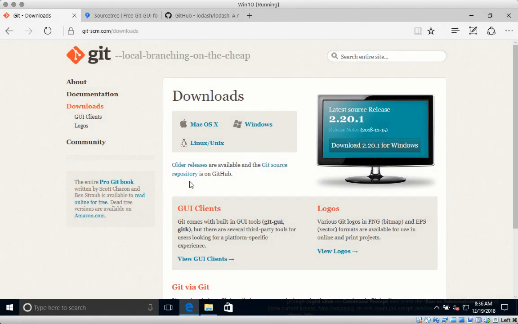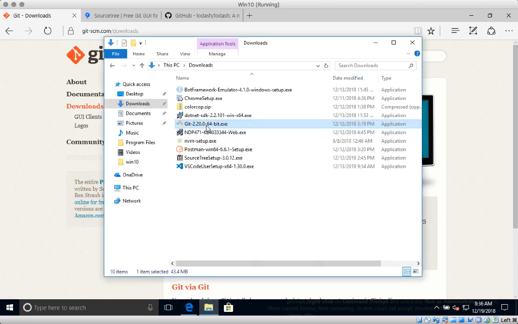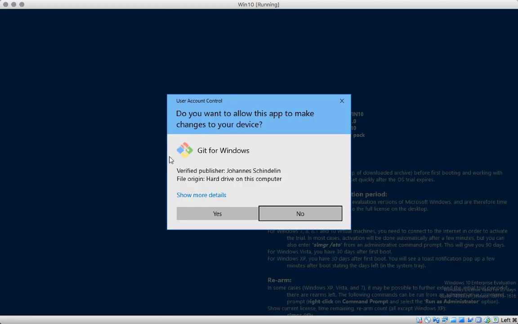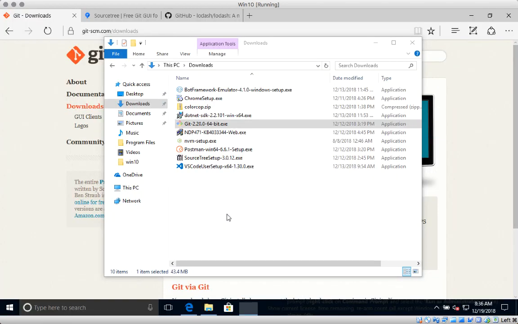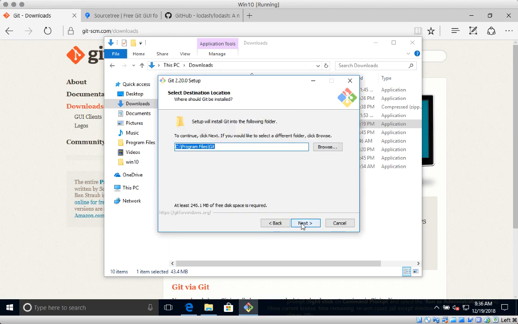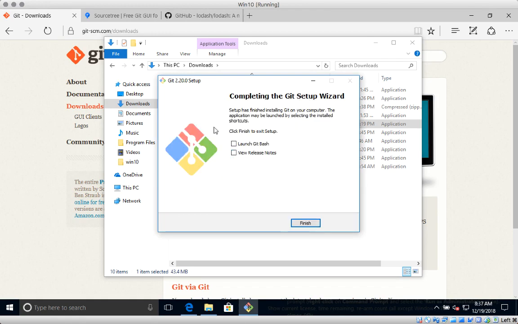So here I have my Windows 10 environment running, and I've opened up IE to the following URL: git-scm.com/downloads. SCM stands for Source Control Management. That should take you to this page where we can download the latest release of Git, which is for Windows in this case, and you just click on this link. I've already downloaded it on my side, so I'm just going to double click to install this. You can just follow the basic recommendations during the install process. And there we go, Git is now installed.